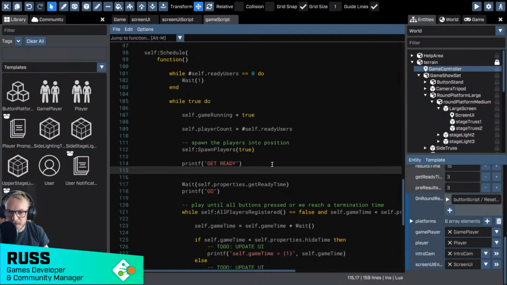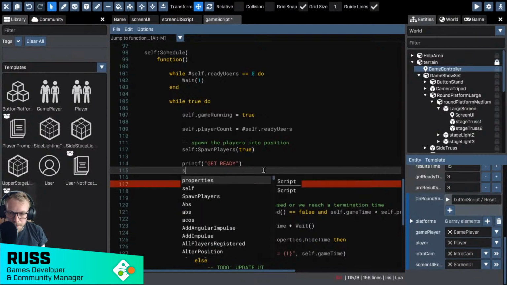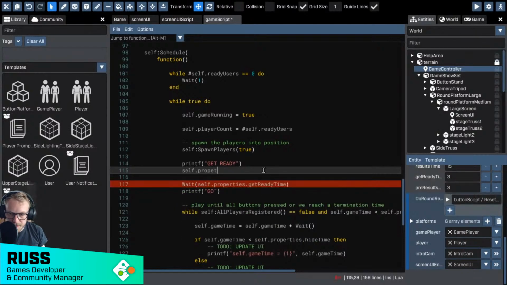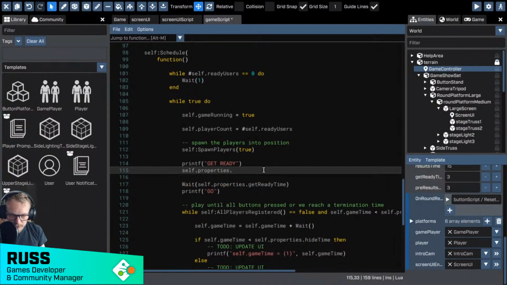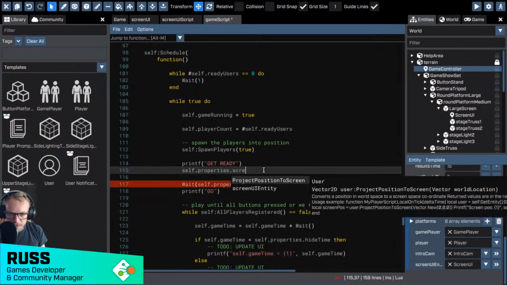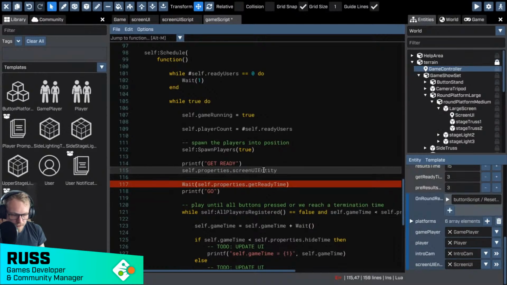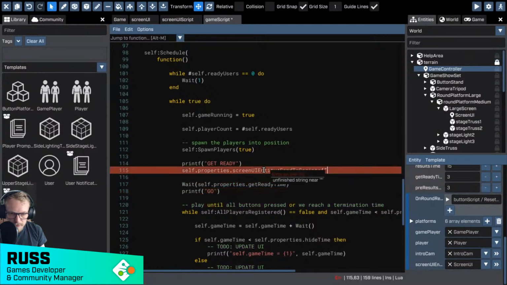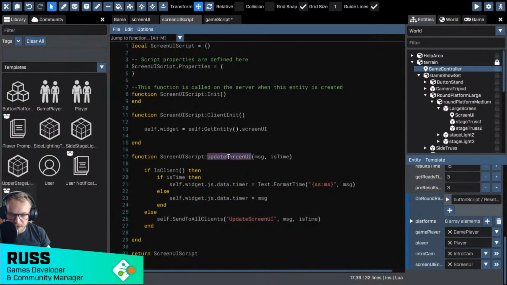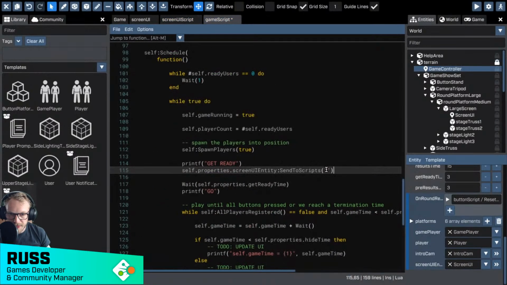So in this case, I want to have the word get ready. So let's say self.properties.screenUIEntity, okay, send to scripts. Okay, so what was our function? It was called update screen UI, so we can put that in there.